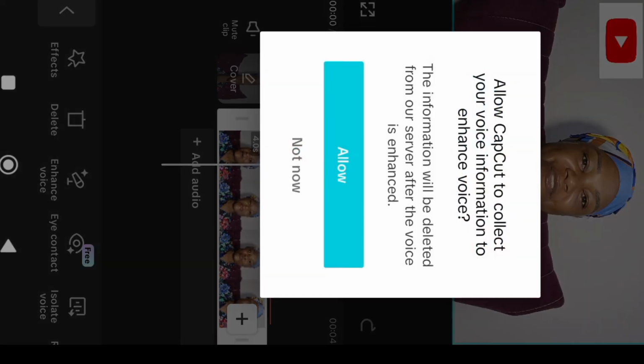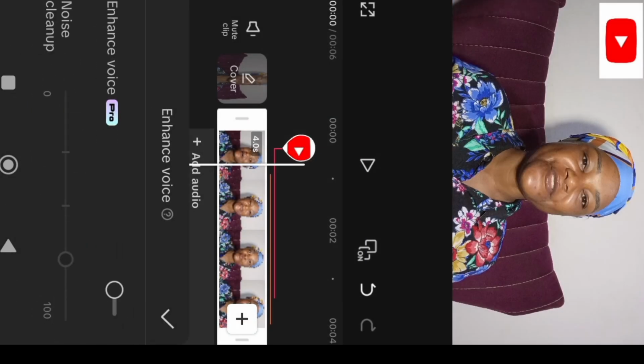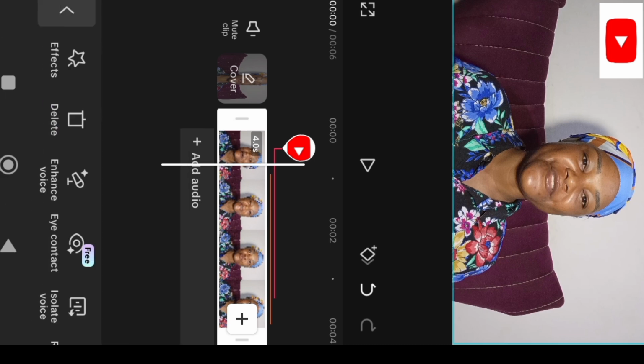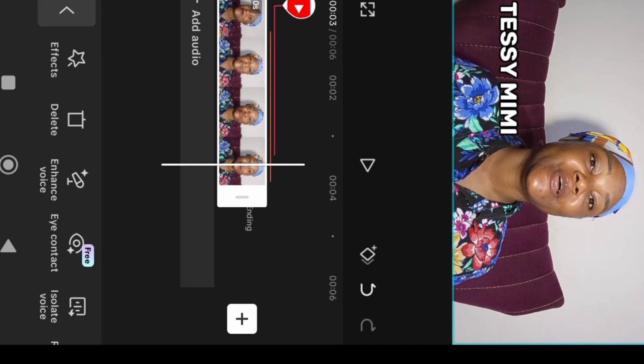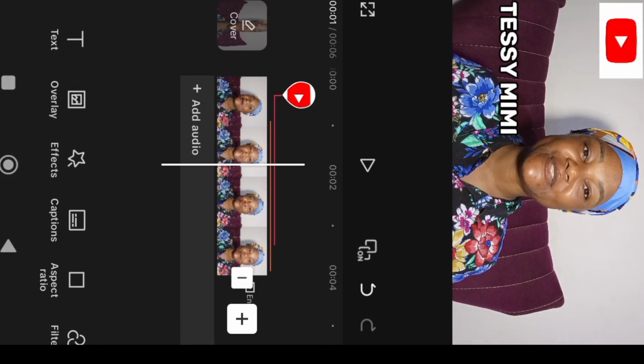And if you want to enhance your voice, like if you are a beginner and you do not have your mic on and you want to enhance your voice, you click on enhance, and then once you click on this, your voice will be enhanced, and then it will clear all the background voices and everything.